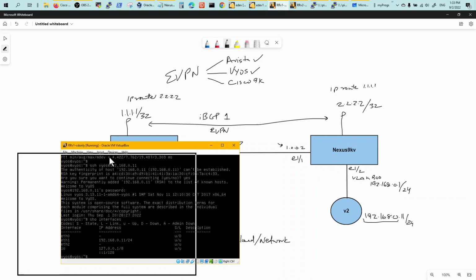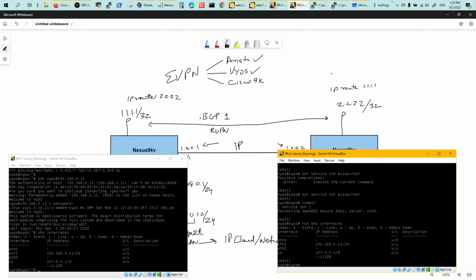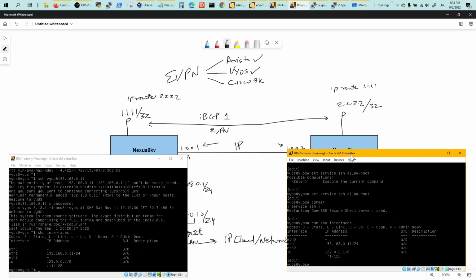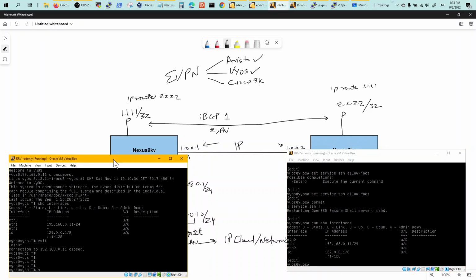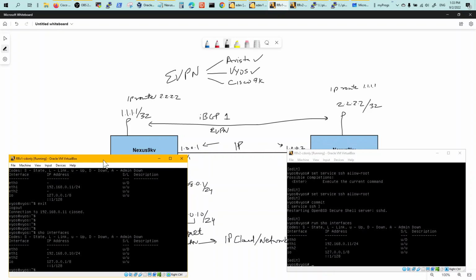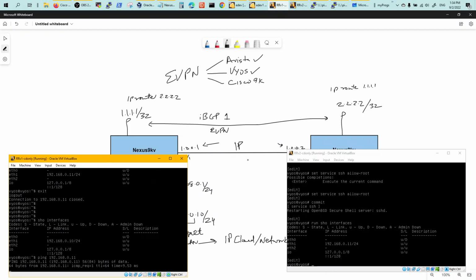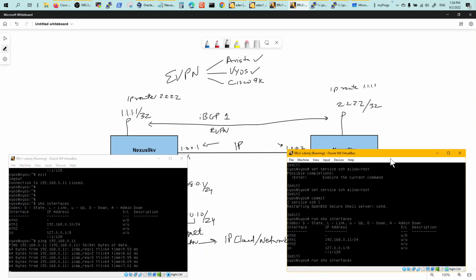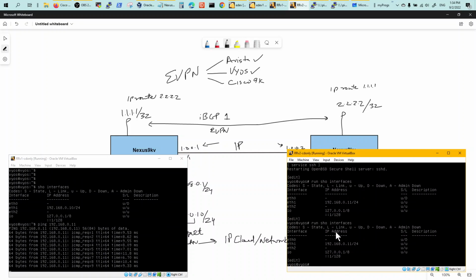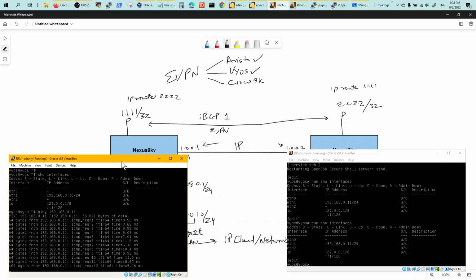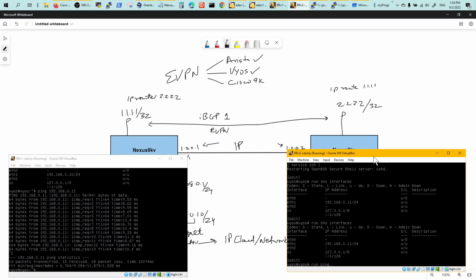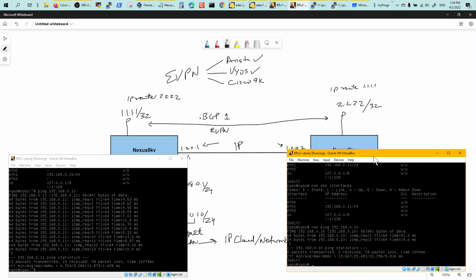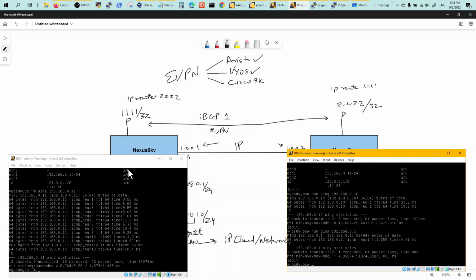Here's my VIOS 1, and here's my VIOS 2, and I can reach... show interface. My local interface is 10. 192.168.0.11 is what I'm trying to reach. Who's this guy right here? So I can reach him on the same subnet, and I can reach the other VIOS as well, and I can ping the gateway as well, which is an Anycast gateway, right?